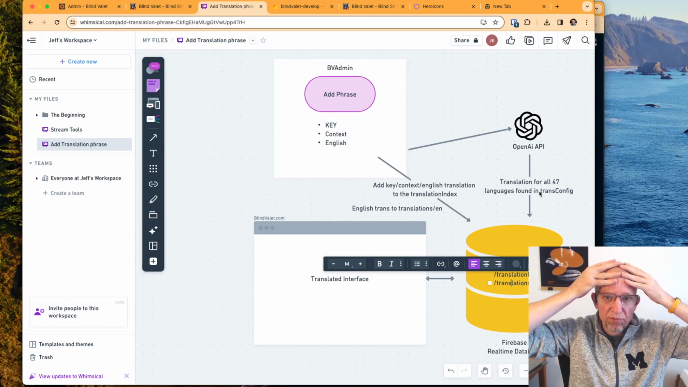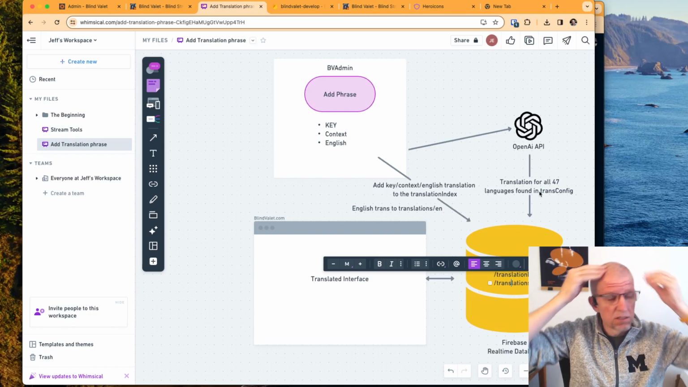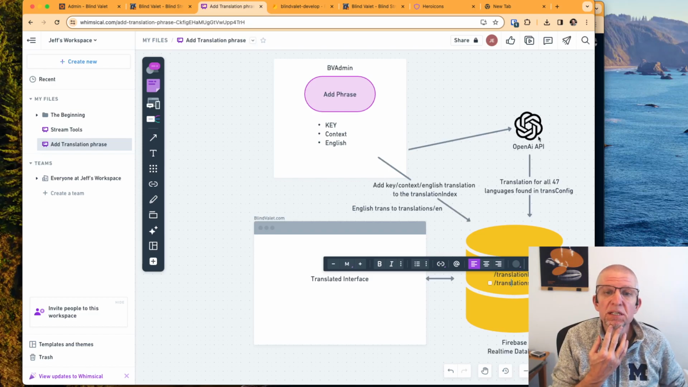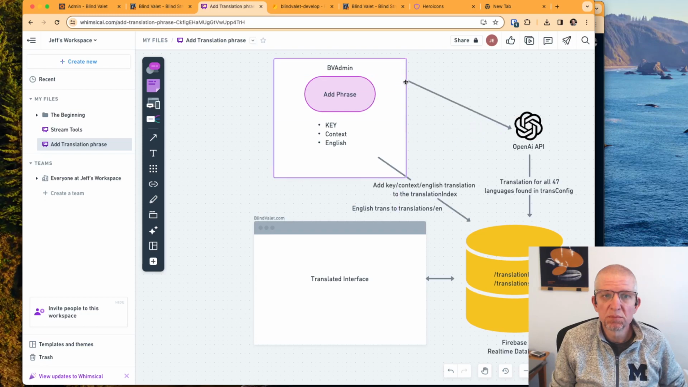The only problem is that we're doing 47 translations, and so we would be risking timing out if we do this, and we probably won't do it all in a single call to the OpenAI API. So we're probably going to do a queue mechanism. Would probably make sense.